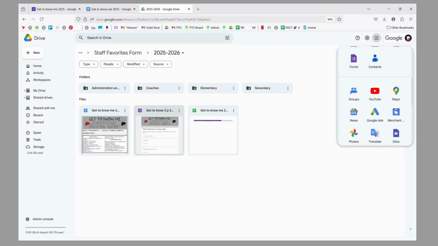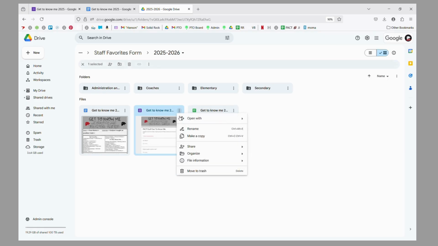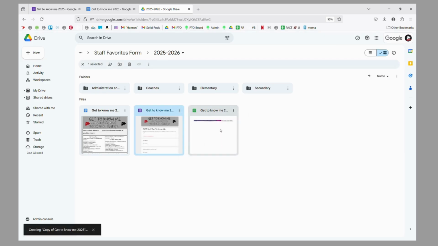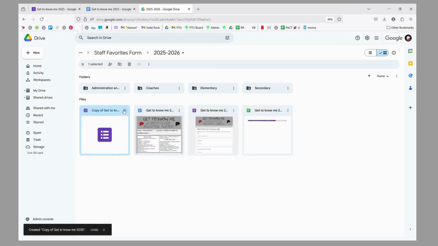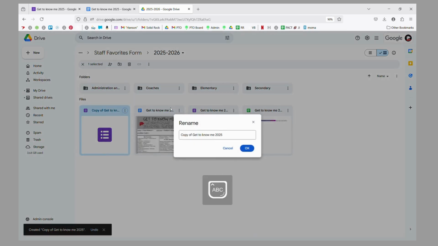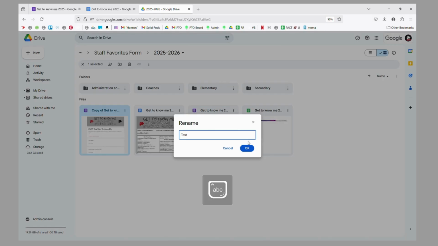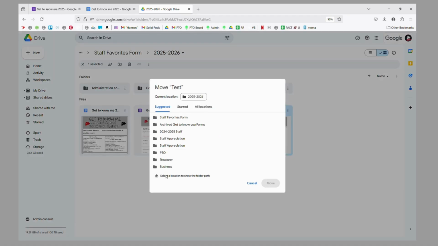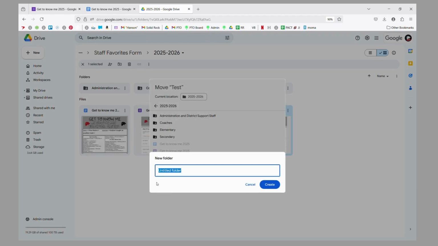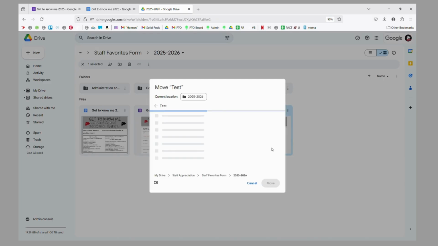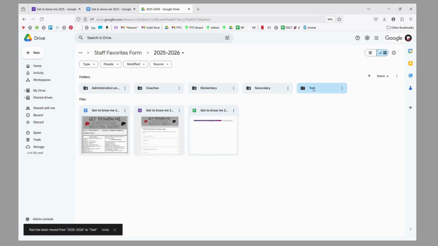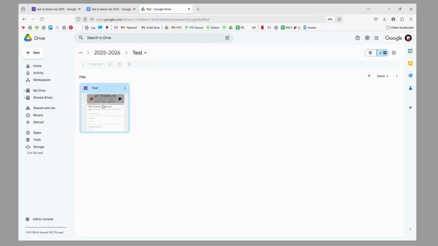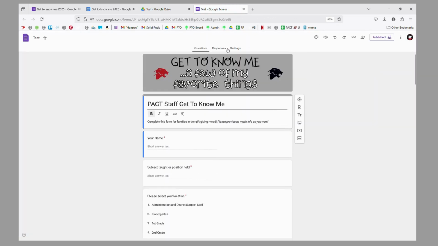Otherwise, if you're doing a staff favorites, you can just go into a previous one and make a copy. So we will rename this test. And then I want to move it to a new location. Currently it's in here, so we're going to make a test folder and move it into there. So we're going to work out of there. So once you get that in there, open it up. All brand new, no responses.